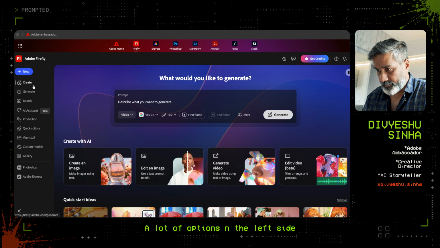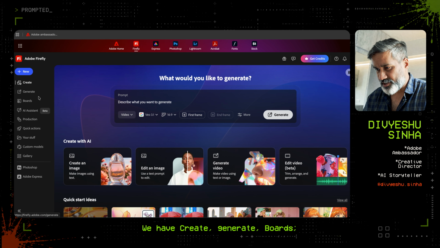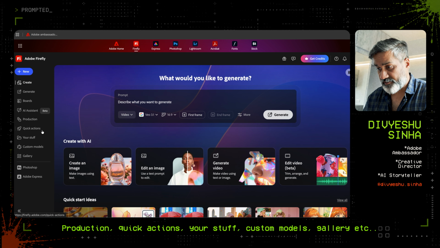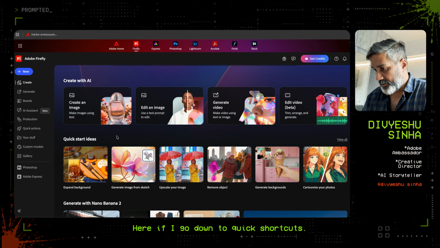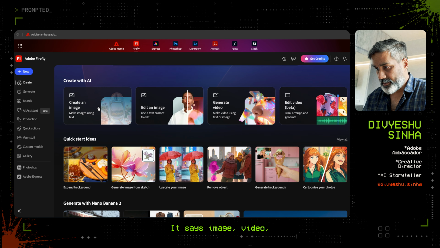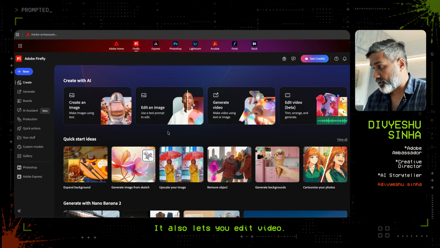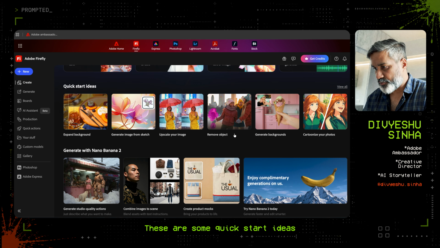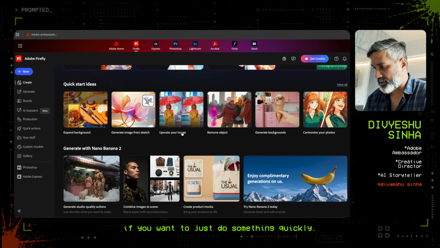A lot of options on the left side. We have create, generate boards, which is really interesting. AI assistant, which is very promising. Production, quick actions, your stuff, custom models, gallery, etc. Here, if I go down, quick shortcuts, it says image, video. It also lets you edit video. It's still in beta, but we will test it out. These are some quick start ideas if you want to just do something quickly.